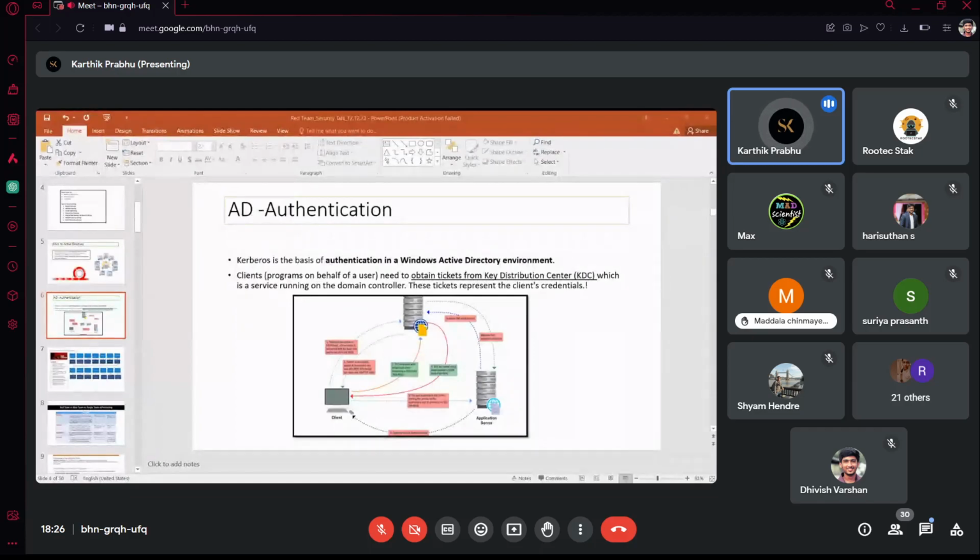AD authentication. Kerberos is a kind of protocol, on port 88. In AD, they use it in the Windows Active Directory environment as an authentication mechanism. As a client, on behalf of the user, they will obtain tickets from the KDC, that is the Key Distribution Center, which means the service is running on the domain controller. You can see it in the picture.